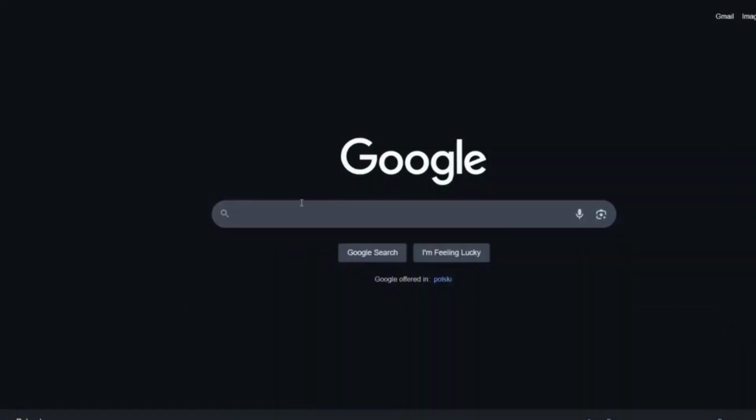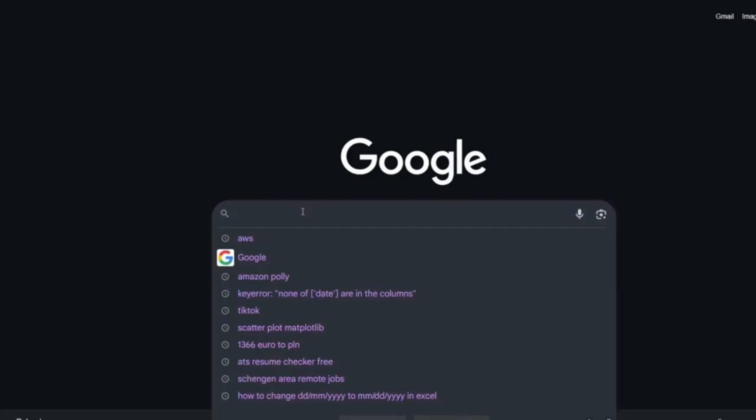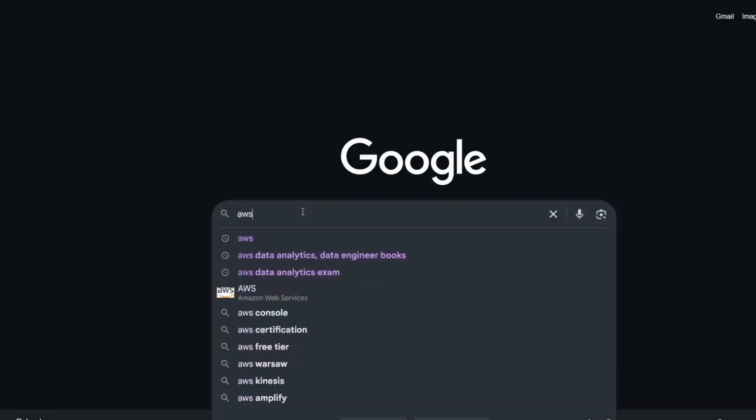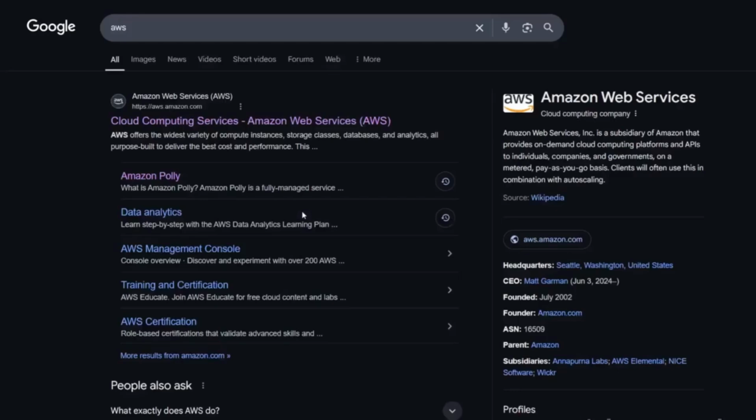Step 1. Log into AWS and head to S3. Create a new bucket. I'll call mine Big Data Week 9 Demo. Then upload the CSV file to this bucket.